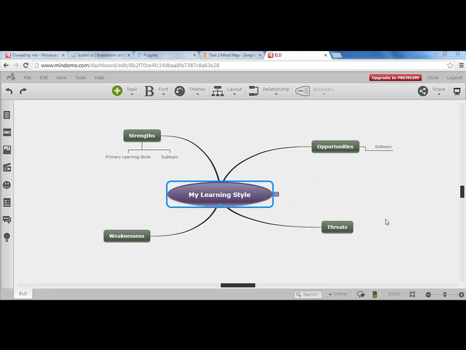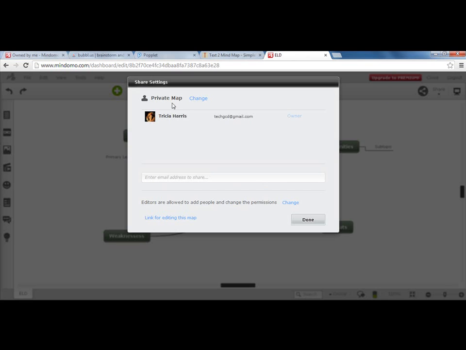So finally, when you have it all set up, you're going to want to share your mind map. So we're just going to click on the share button here on the right hand side. We'll just click into share settings. So at the moment it's set to a private map. So if you leave it at a private map, you'd need to enter the email addresses here to share it with people that can view it.